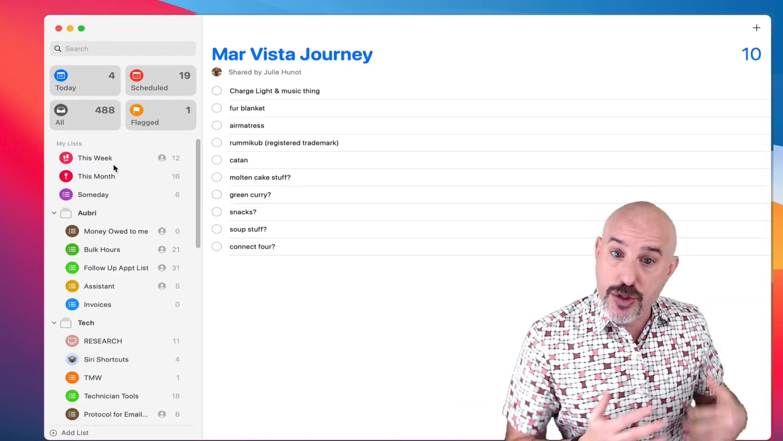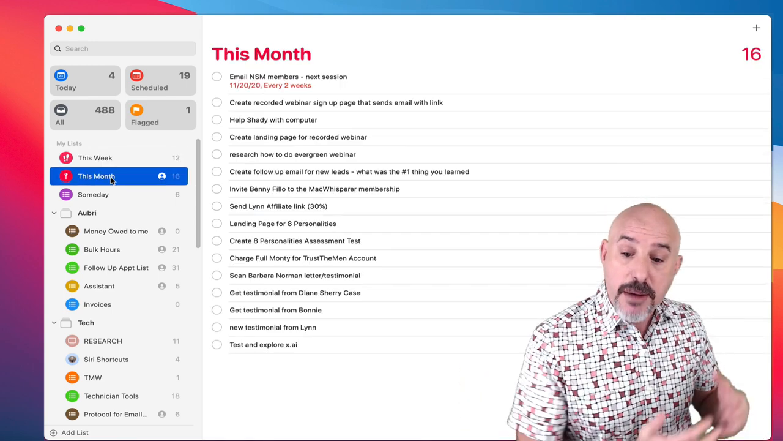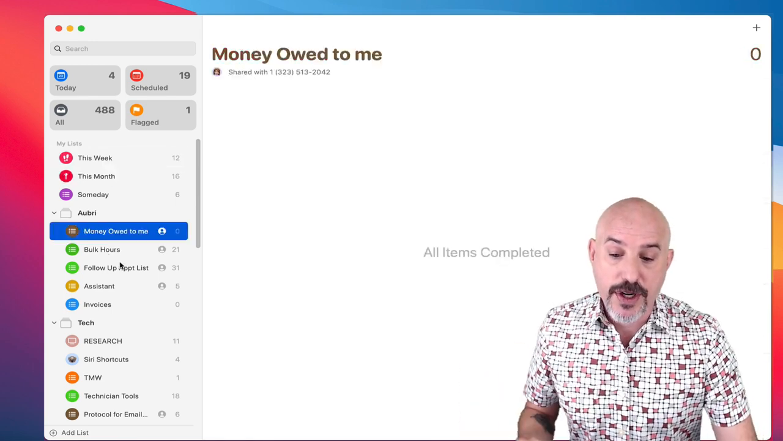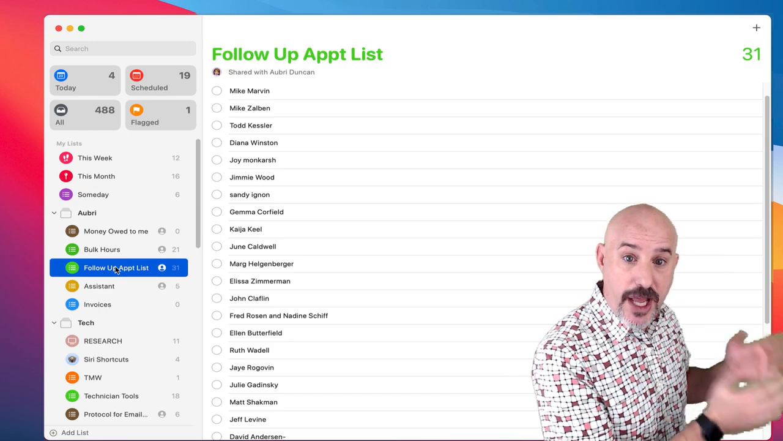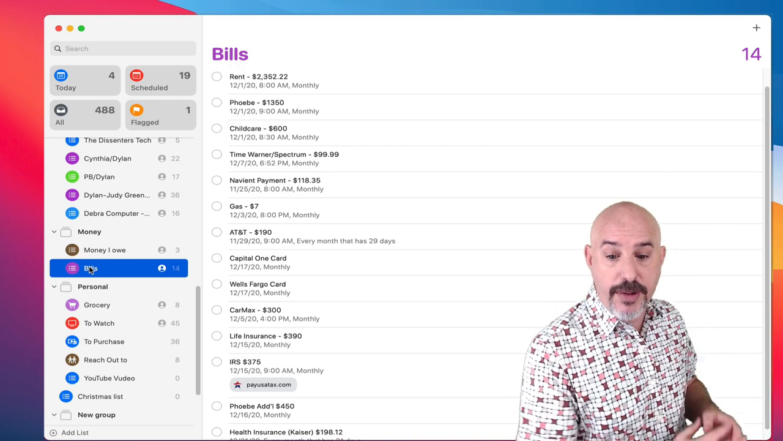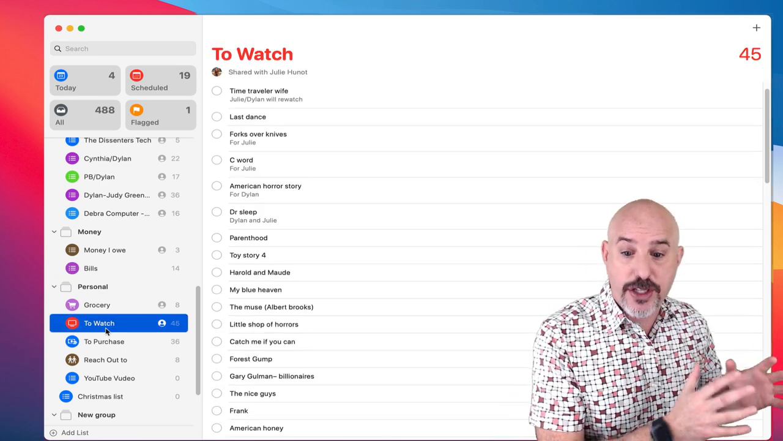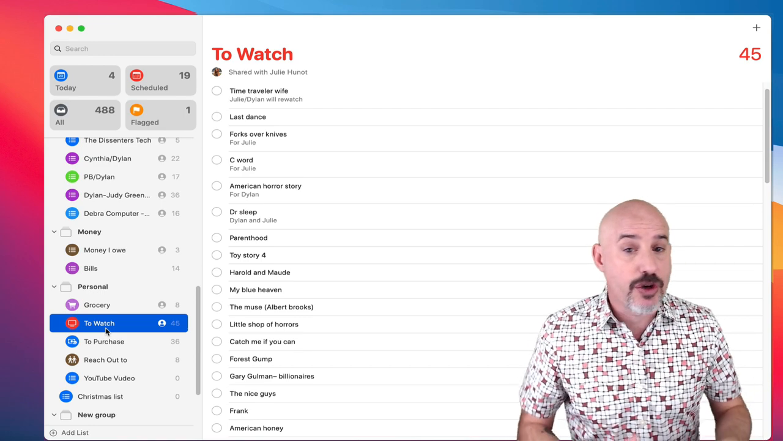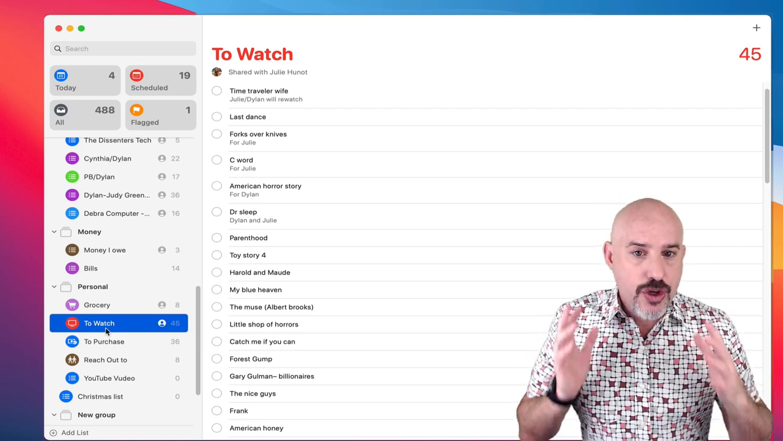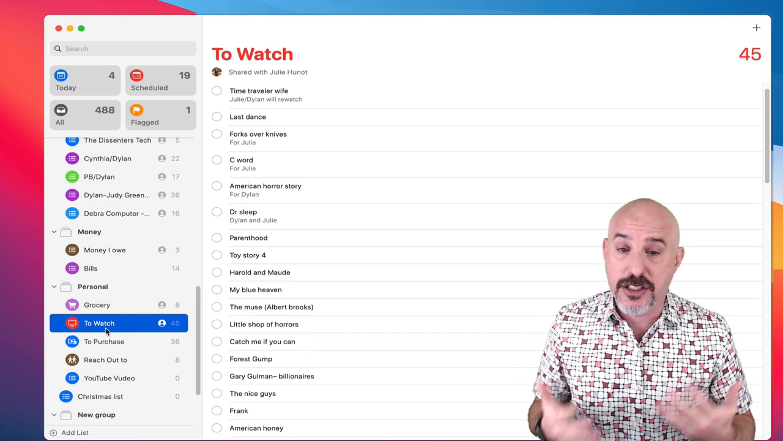Up at the top, you saw some very generic reminders lists, my this week, my this month list, but I've got other lists too. For example, I've got a list of clients that I want to do a follow-up appointment with, or I've got a list of all of my upcoming bills, or I've got a list of all of the Netflix shows and other streaming shows that I've been wanting to watch. So you can collect your lists in any way you want to. You can create as many lists as you want.